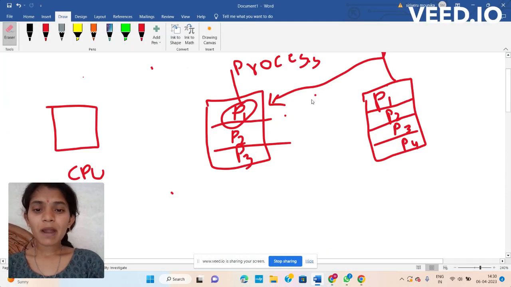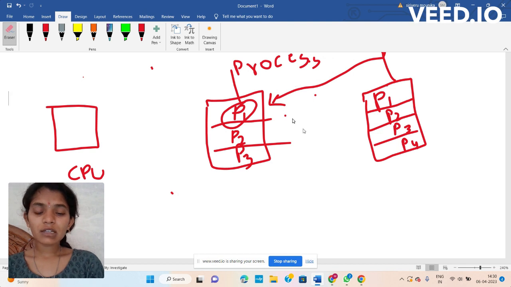A process has some attributes, like a human has an Aadhaar ID and address. Like that, a process also has attributes like process ID, process state, program counter, priority, general purpose register, list of open files, list of open devices, protection and security. I'll discuss each attribute in detail. First one is process ID. Each process has its own unique ID.